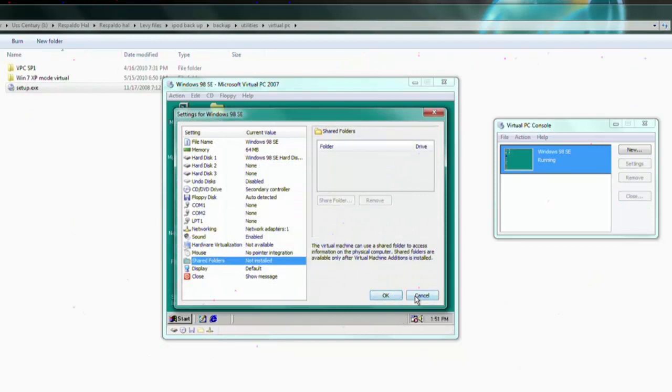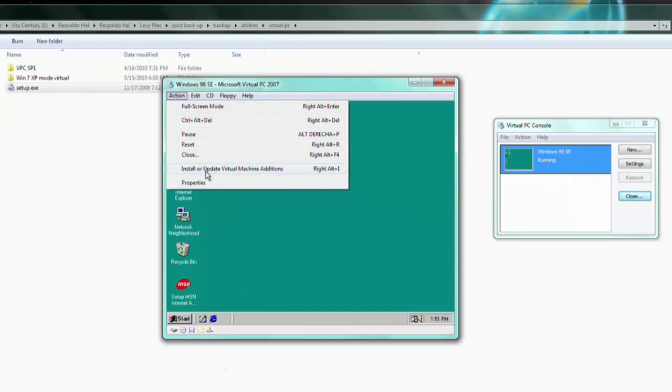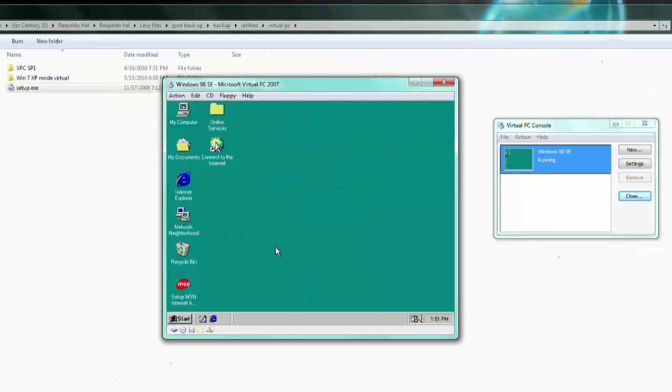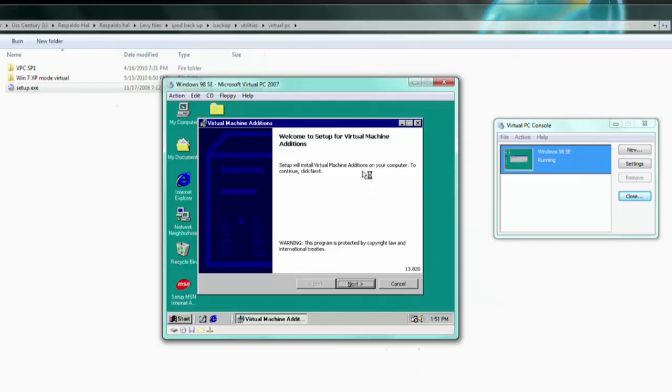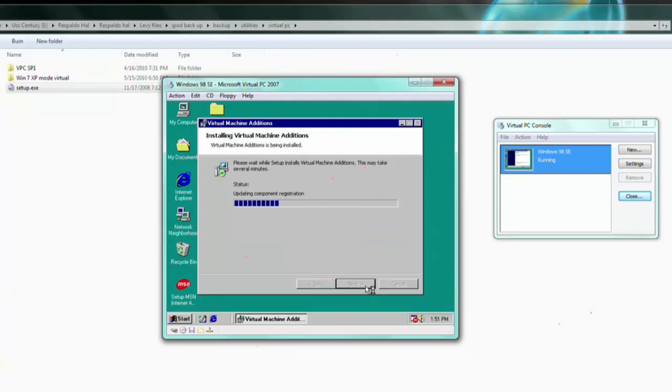So we need to go to action, and there is a part that says install or update virtual machine editions. You say yes, and it's going to create a setup within the virtual machine. If you don't see a setup coming up automatically, then you gotta open... Oh, it came automatically. If it doesn't, then you just have to open My Computer and double click on the disk. That's it. Click on Next. And it's prompting for a restart.